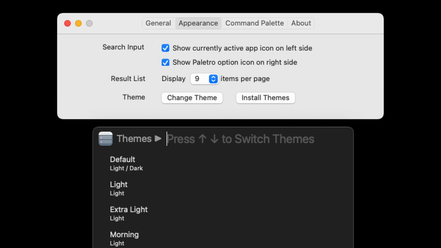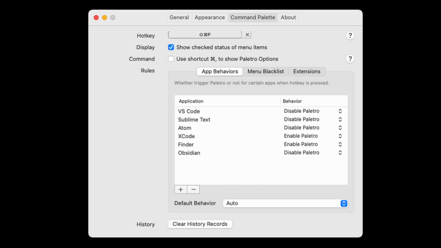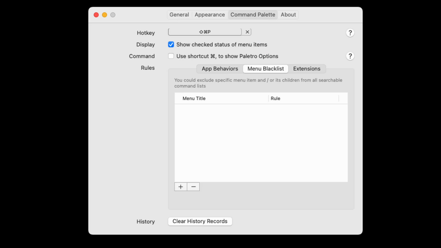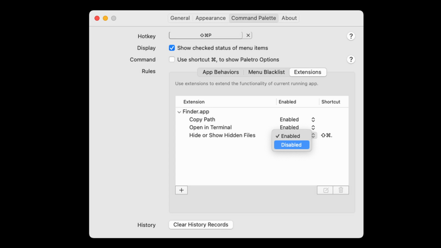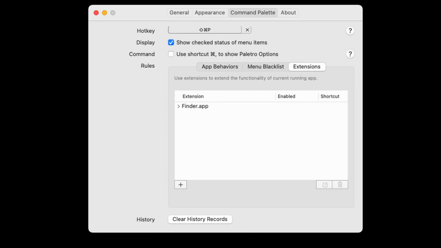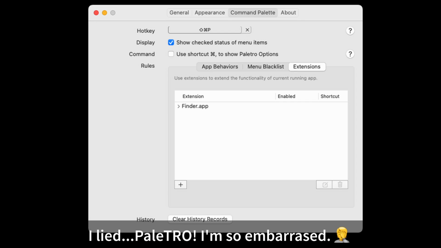You can show options on right. You can set the number of items to display. You can change the theme. You can change the hotkey, but why would you want to? You can exclude apps, which is great for software that includes their own palette. You can exclude menu or menu items if you find you don't use them. And in the future, you'll be able to install additional extensions.